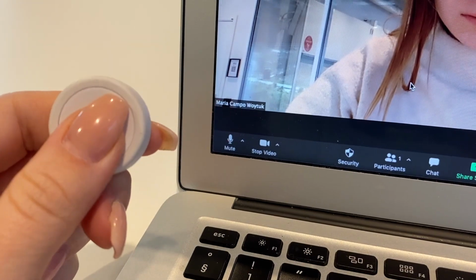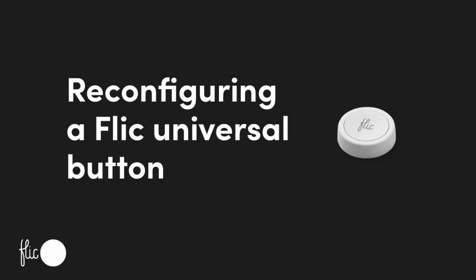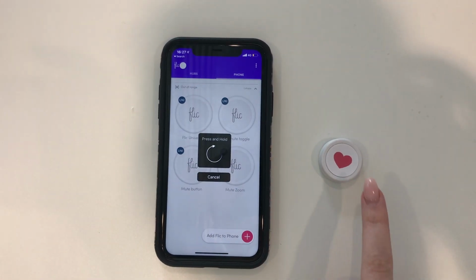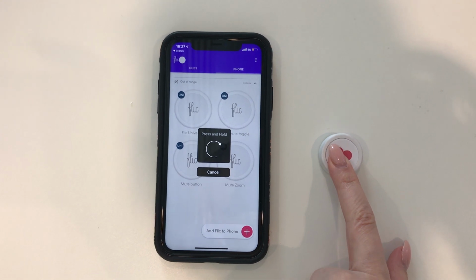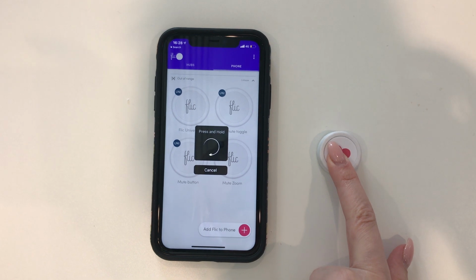And there you have it, easy. If you ever wish to reconfigure or change the keyboard sequence, simply tap the button in the Flic app on your phone and then press and hold the physical Flic until it reconnects. Then you can change the keyboard command as you want.